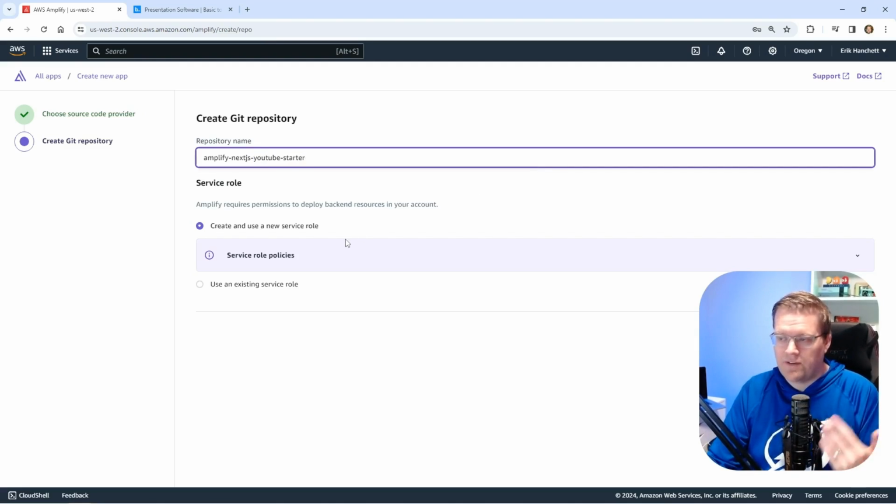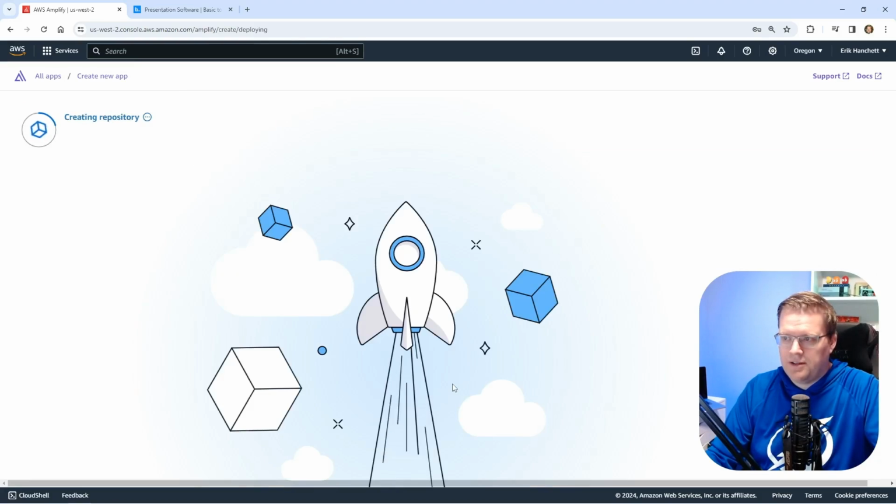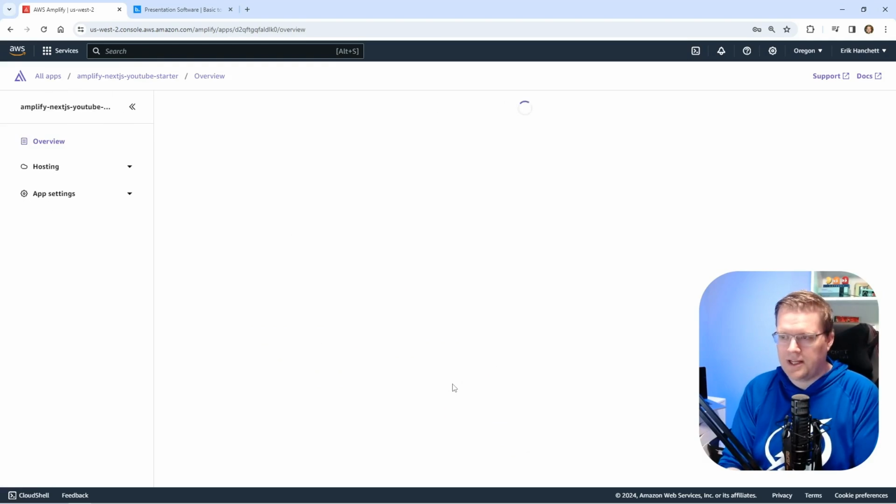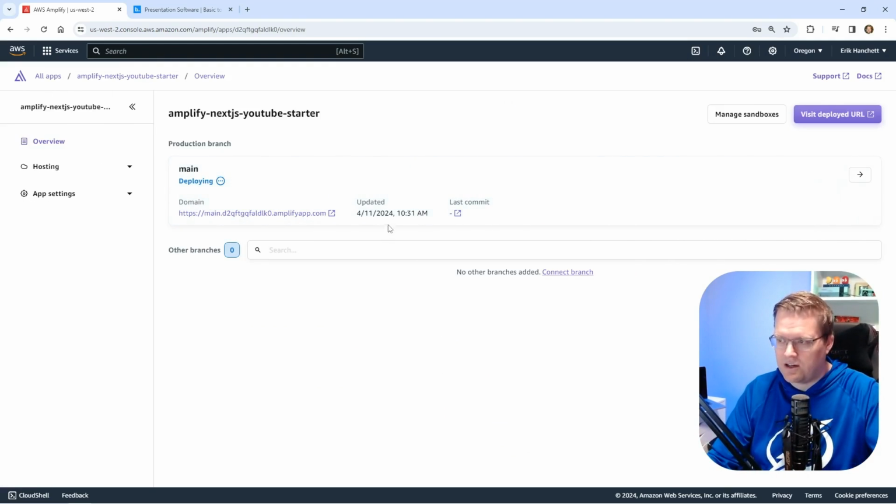Then I can choose if I want to create a new service role. It's probably best just to create a new service role. Now let's go ahead and click Save and Deploy. Now it's creating that repository. It's forking the repository that we have that has some sane starter stuff in it, and now we can use it. This will just take a moment. You can see it already brought us to this screen, and what it's doing is creating the hosting environment. So this app is now hosted on our Amplify hosting, and it's also deploying a back end.